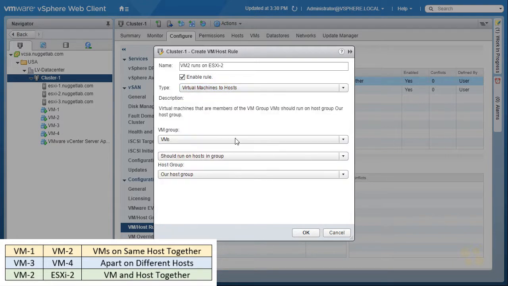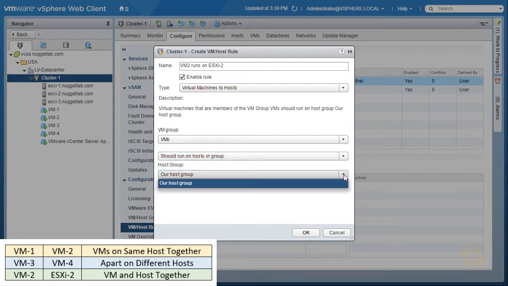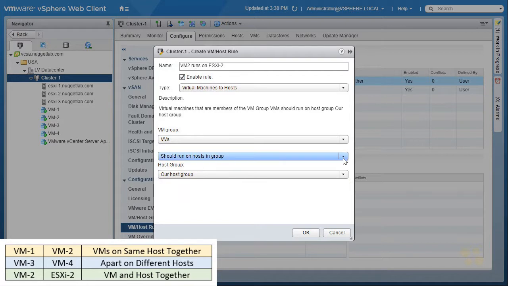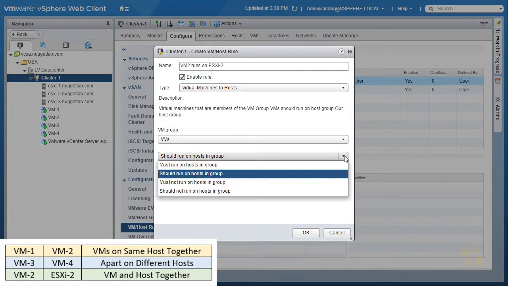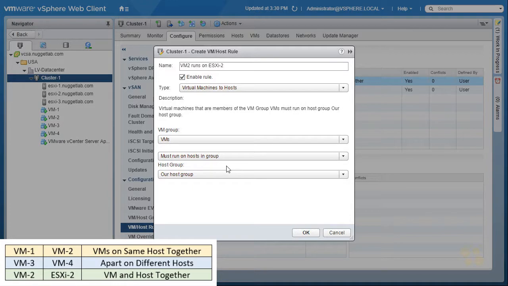And now it's asking us for the groups involved. So from the drop down, we only have one VM group, we'll select it. From our host group, we only have one, so we'll select it. And then the option regarding the affinity rule is what do you want to have happen. And we're going to choose the option of must run on host in group. So the must says it has to happen. Should says, yeah, if it's possible, make it happen. In our example here, we want it absolutely to happen. So we're going to click on must run on host in group.